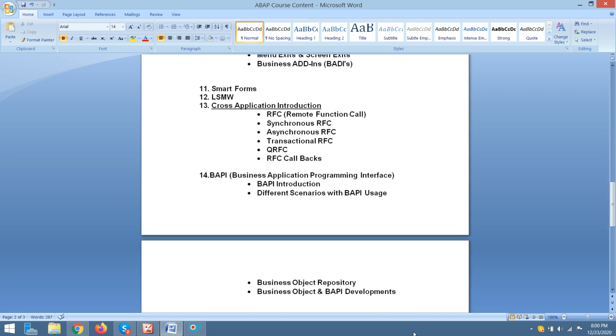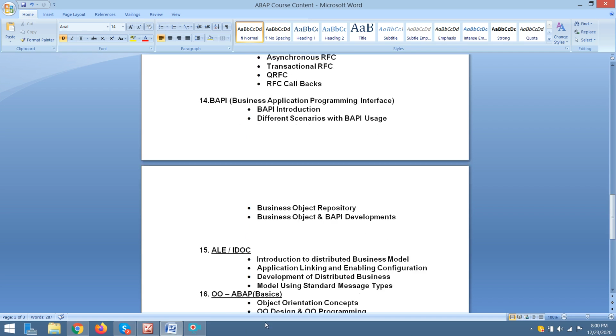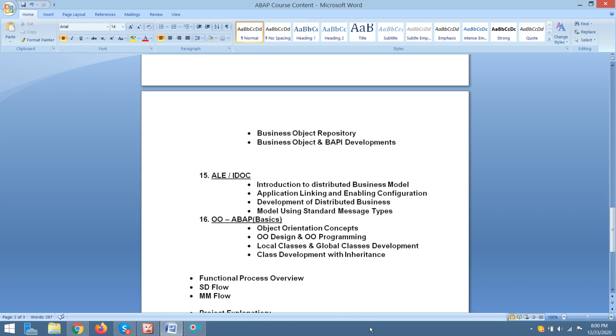And the most important thing is BAPI. From scratch we will develop BAPI. There are also many standard BAPIs that we will use in this course. Once BAPI is completed, we will go for ALE IDOCs. IDOC is nothing but an intermediate document through which we send data from one system to another system. Before coming to IDOC, there will be some connections to be made between the sender system and the receiving system, where we will see each and every connection and how it works.